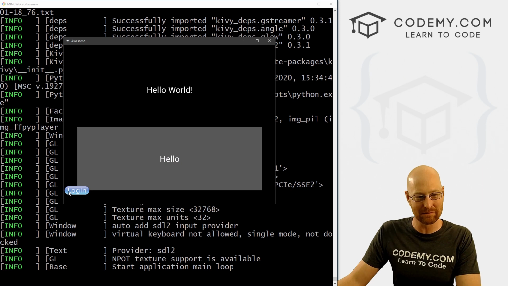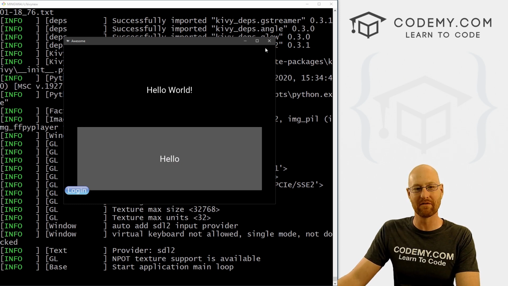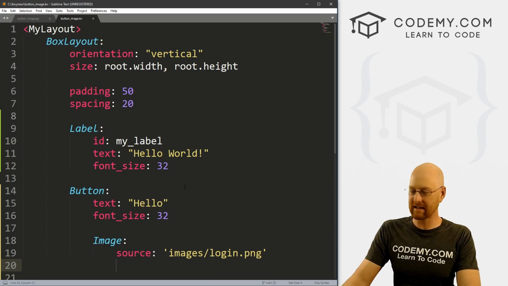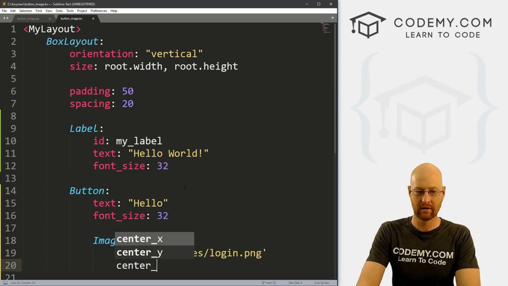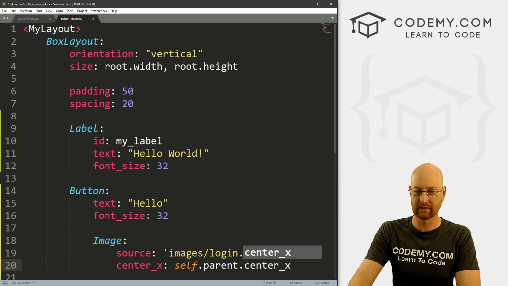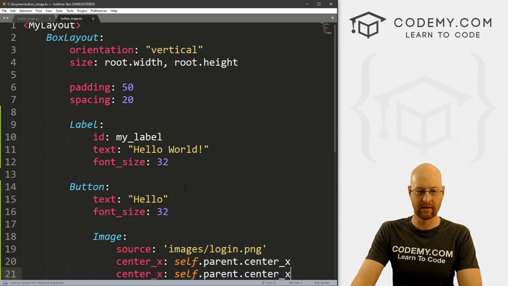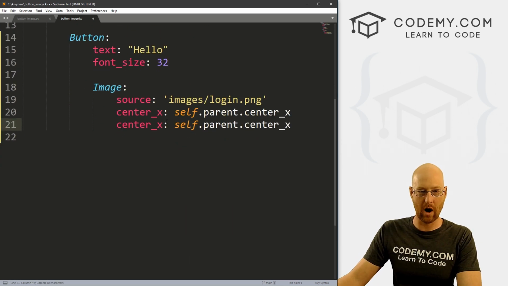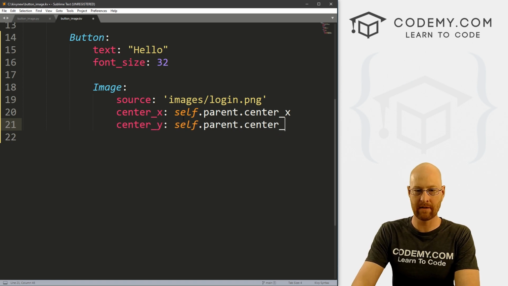So the first thing we want to do is move this image into the middle of the button. And we could do that by setting the center_x and the center_y. And to do that, we call self.parent.center_x. And I'm just going to copy this whole thing and do the same thing for y. Just change this to Y.